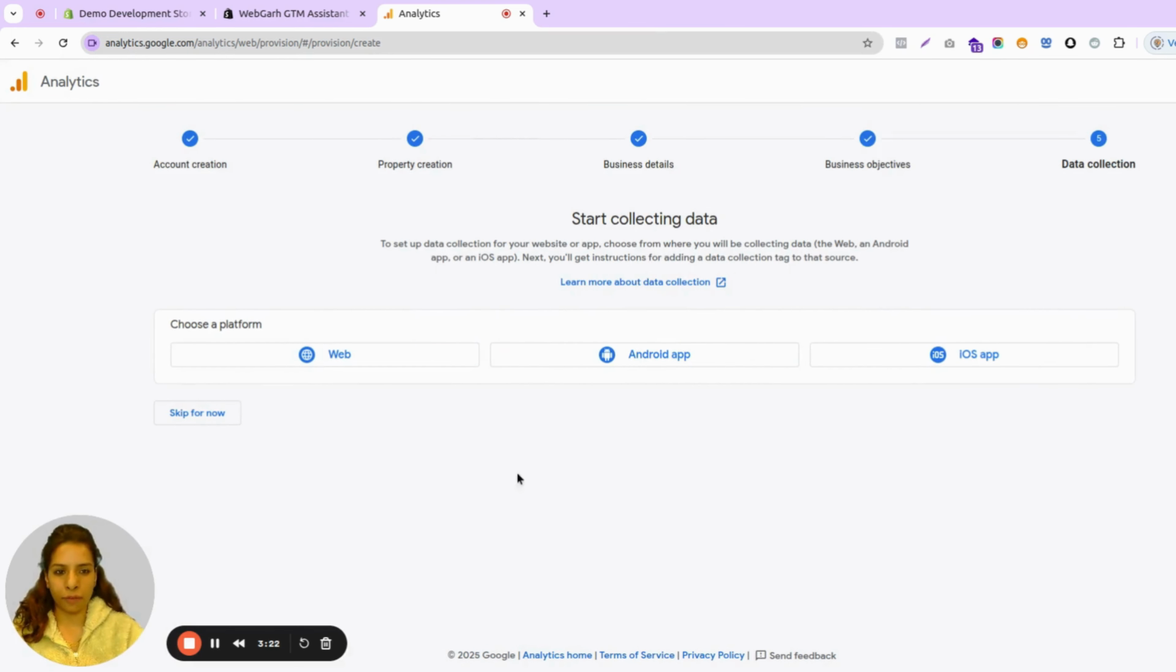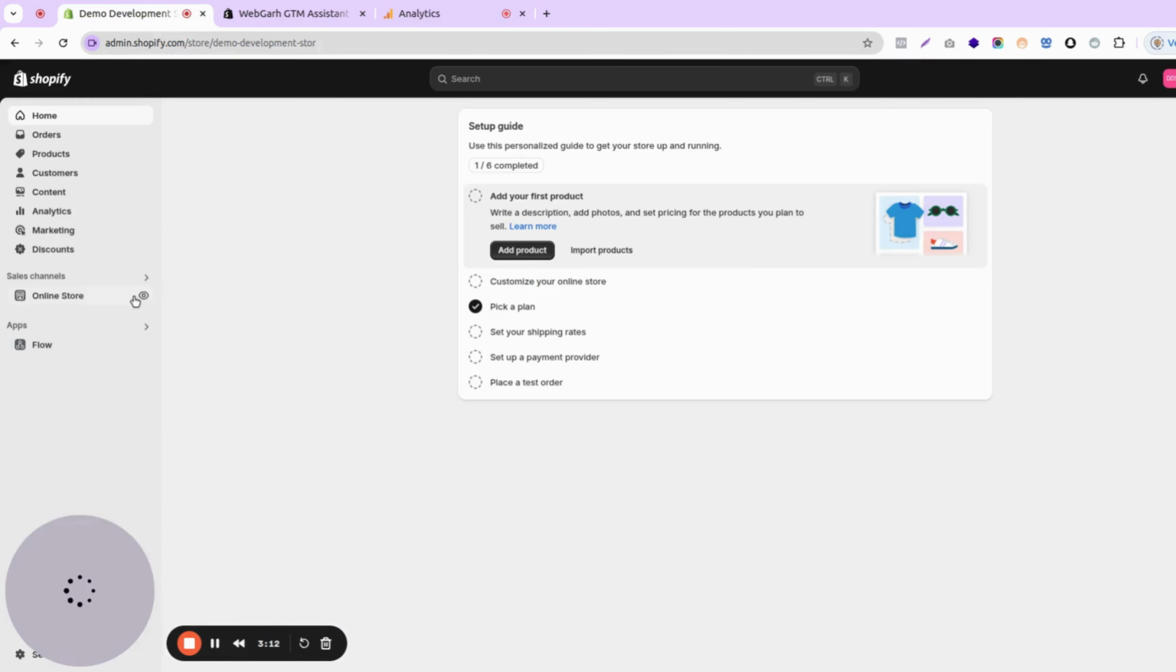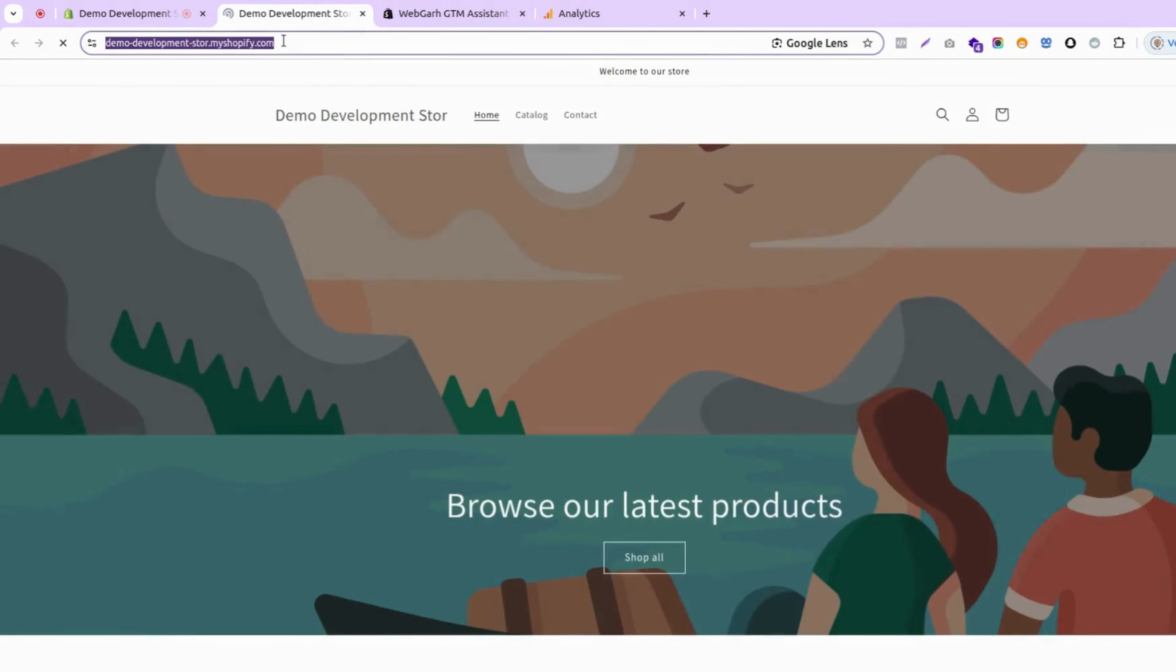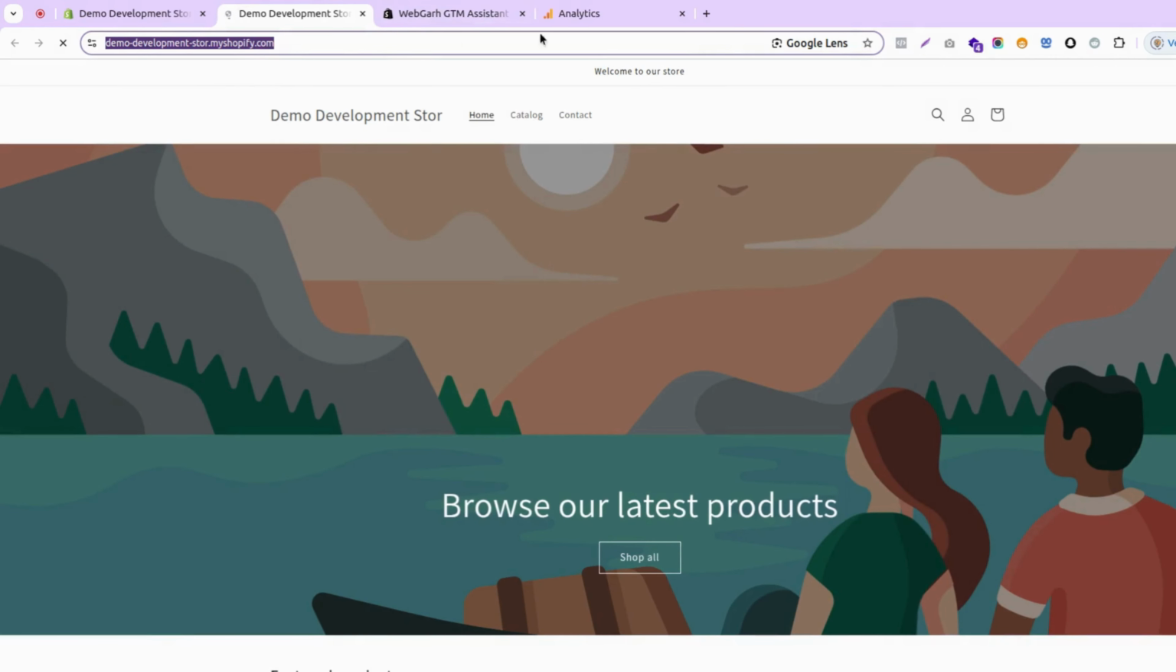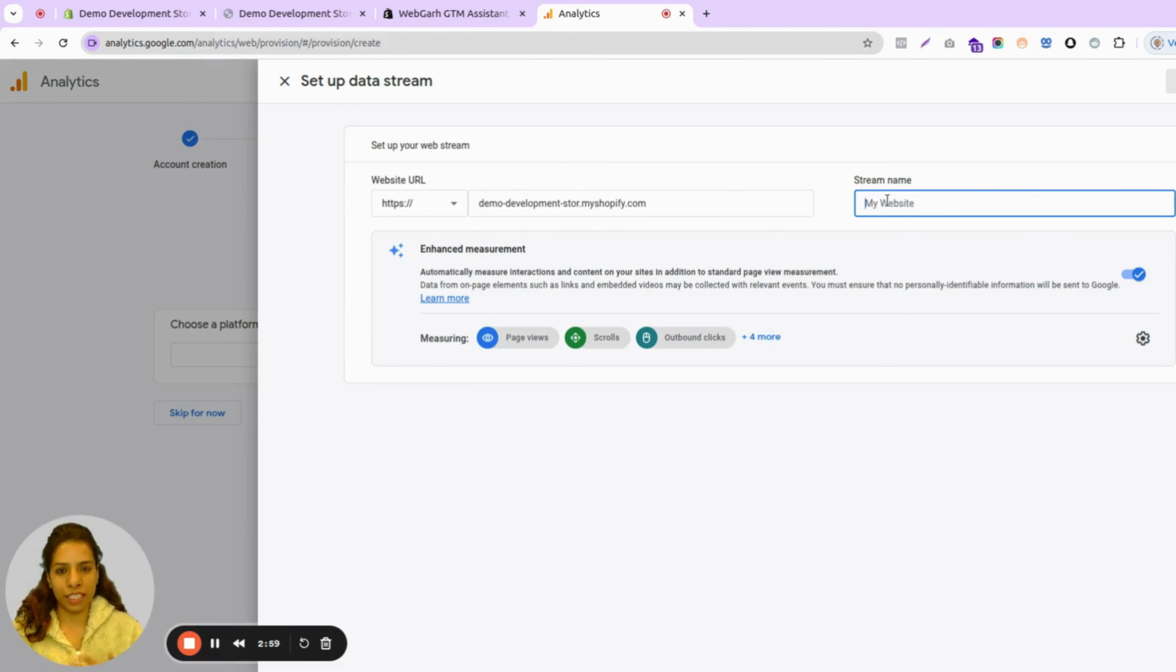Now choose the platform you want to set up. As our Shopify is a store website, click on web. Enter your website URL. So this is my store web URL. Please make sure you are adding the correct URL. Your GA4 account will be connected based on the entry you are adding.